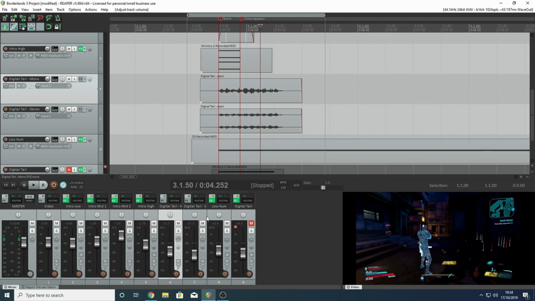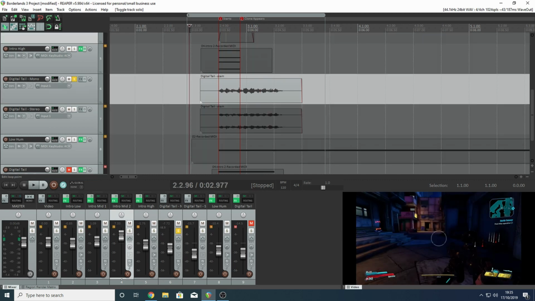By using the faders of each track, you can decide how mono you want the sound to be and how stereo just by adjusting them. So you can actually get a nice mix between the two, which is what I've gone for here. So let's have a quick listen to the one I chose to be mono.